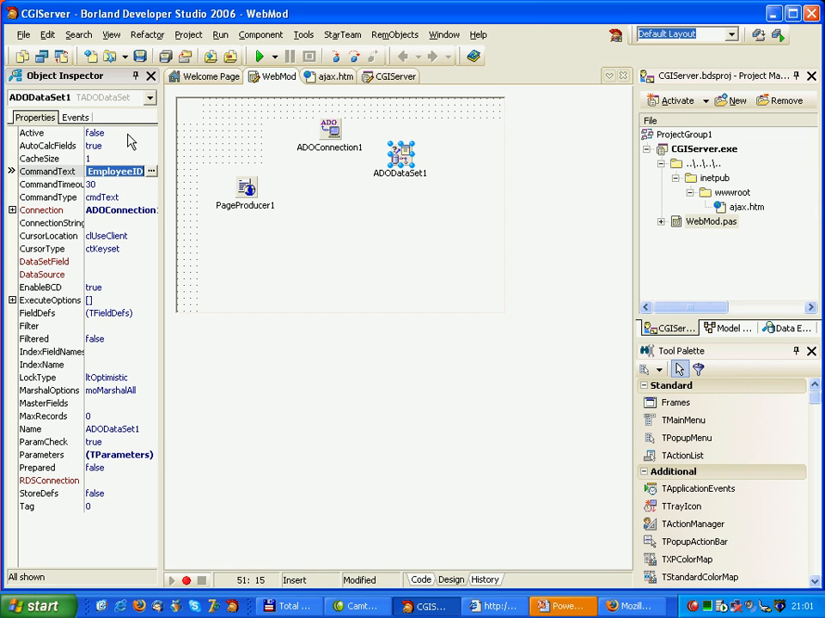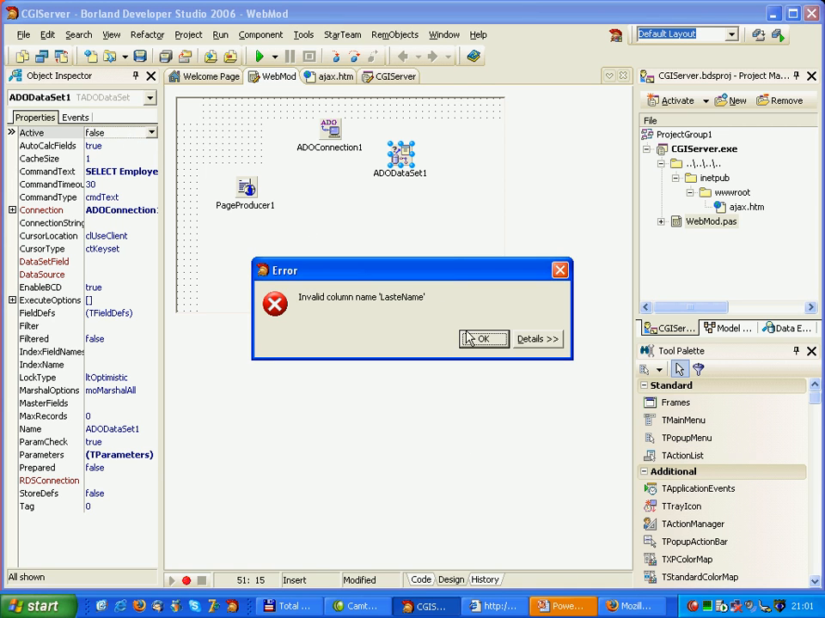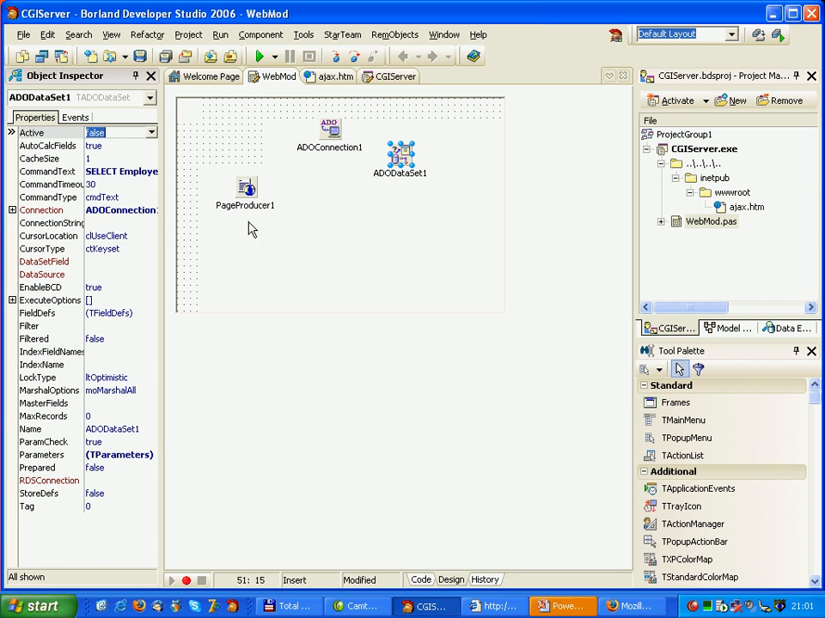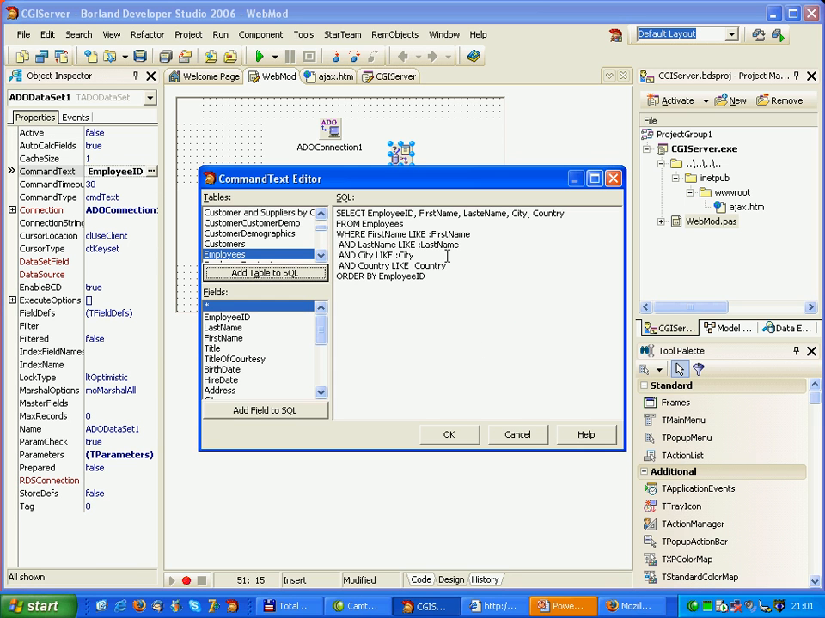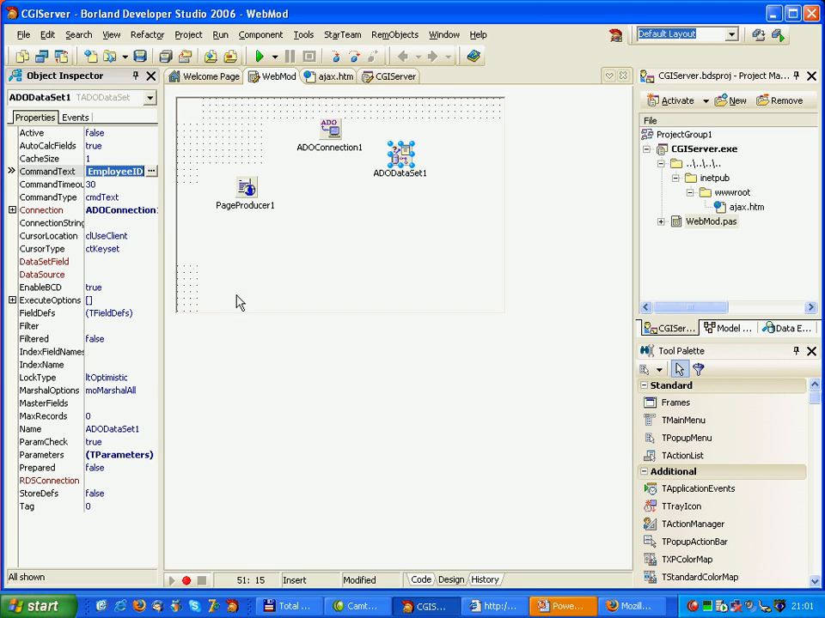We should activate the dataset at design time to see if we made a typing mistake, and indeed I did. So let's check the last name. Here we are, last name. Okay. Activate it again, and now we can activate my ADO dataset.